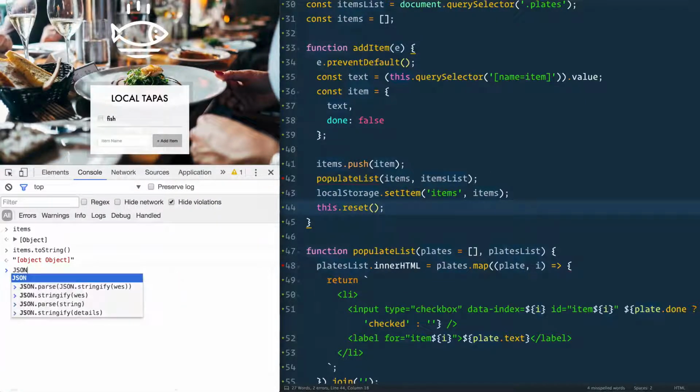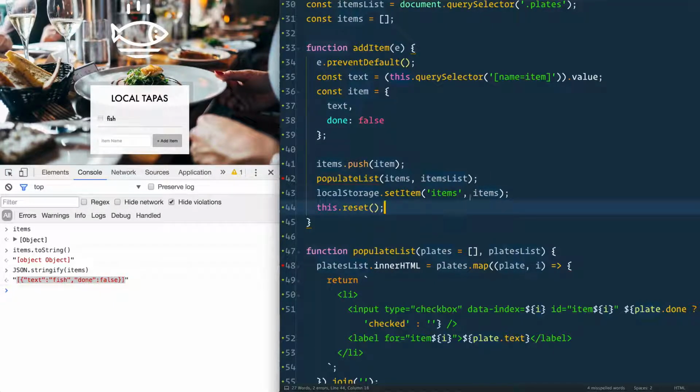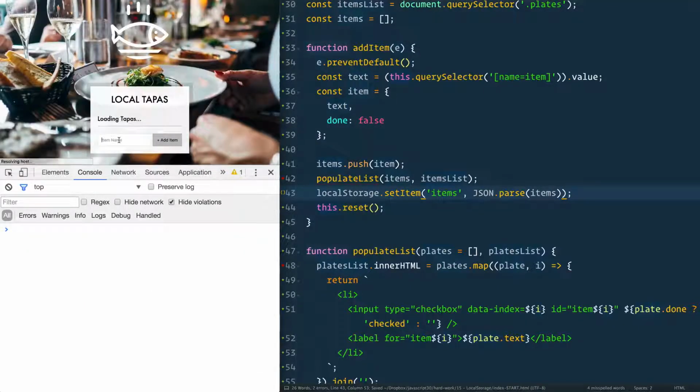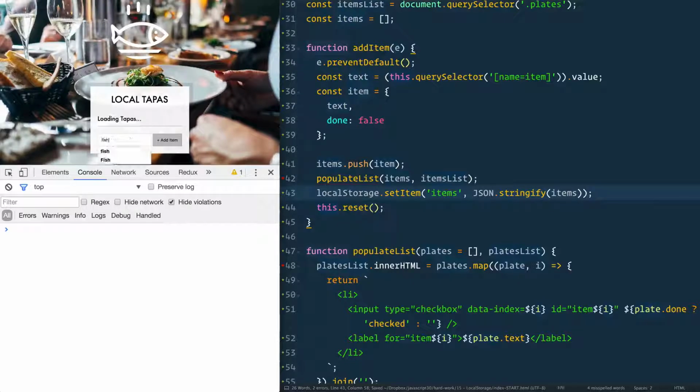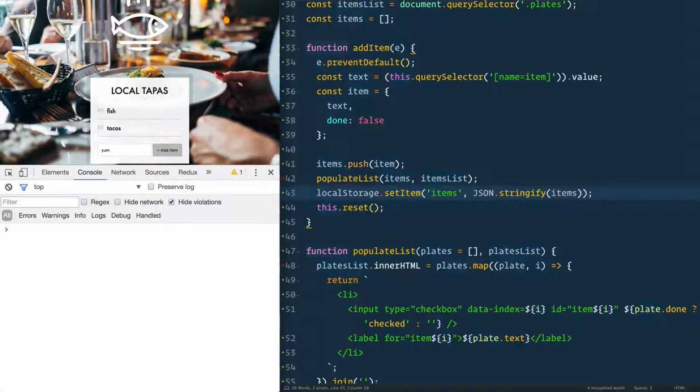So in the browser, we have this thing called JSON.stringify. And when you pass it your items, it's going to convert your objects and arrays into a JSON string equivalent. So we just need to wrap this sucker, JSON.parse items. And now when you add an item in here, fish, unexpected token at JSON. What is our problem? Oh, not parse, JSON.stringify. Parse is going to be the other way. Fish and tacos and yum.